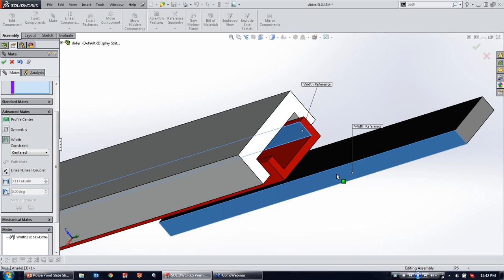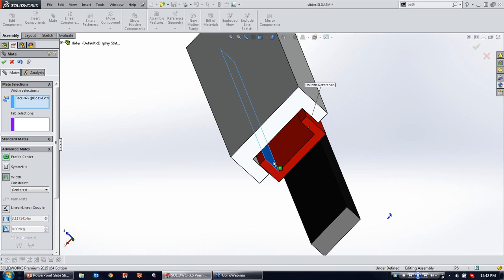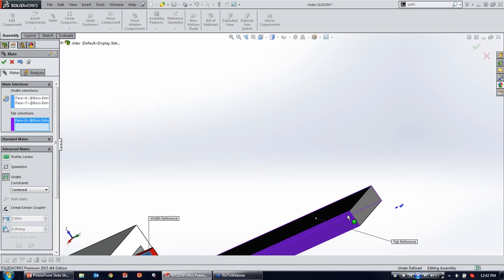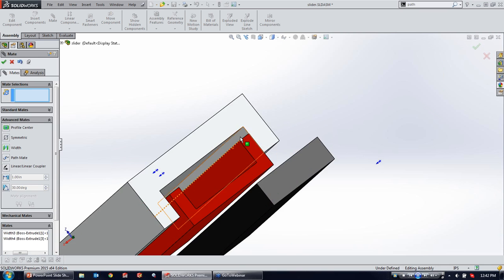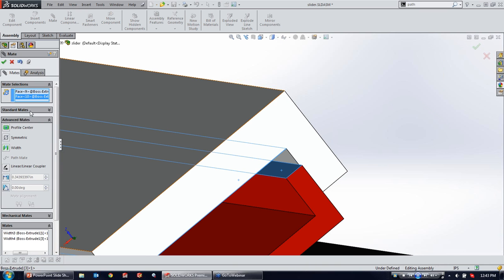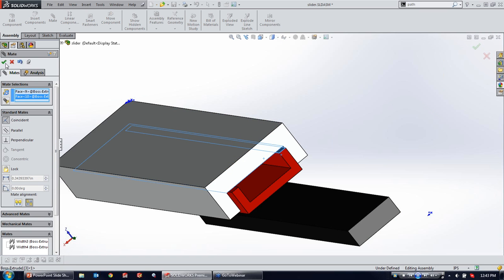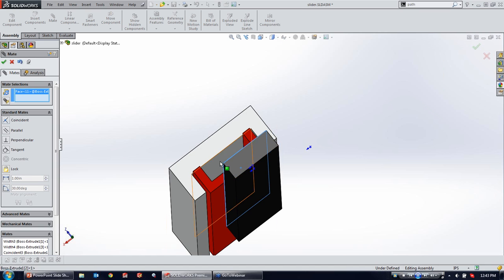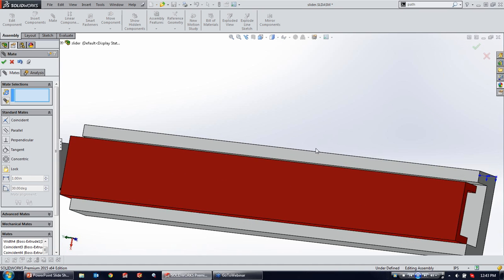One edge. Let me just make sure I'm still selecting the right things. Another face. And the width is going to require a face. You can't use an edge or a vertex there. That looks good. And I just want to lock these things down with the standard coincident mate. That looks good. One more coincident mate here. All right. So now my assembly is somewhat defined.